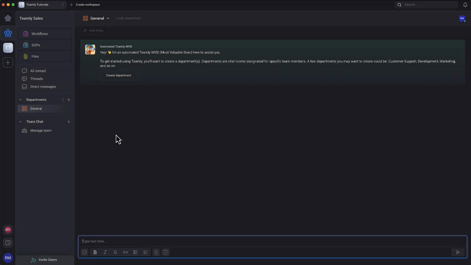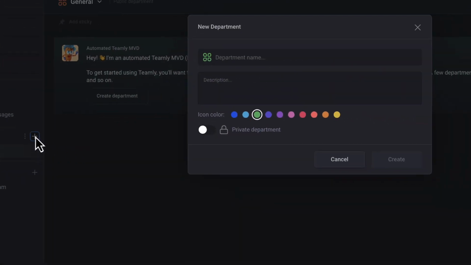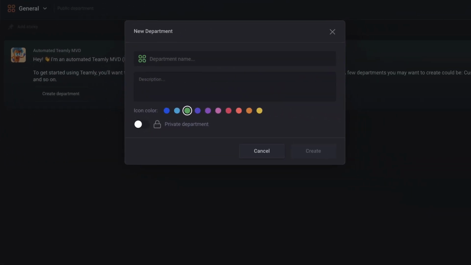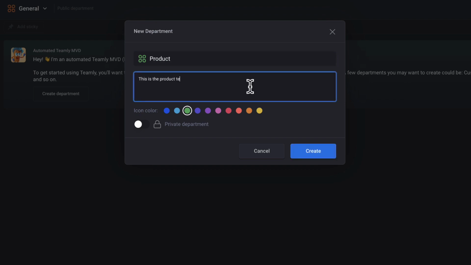Organize your teams in Teamly using departments. To create a department, click on the plus icon next to Departments in the left side panel. This will bring up the new Department panel. Enter a name for your department.